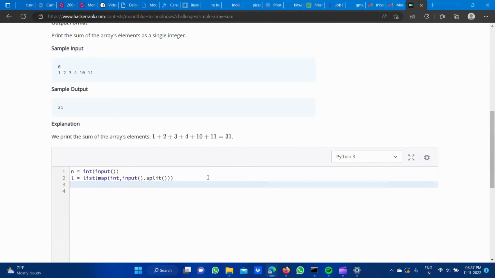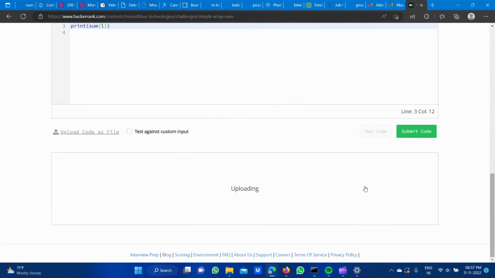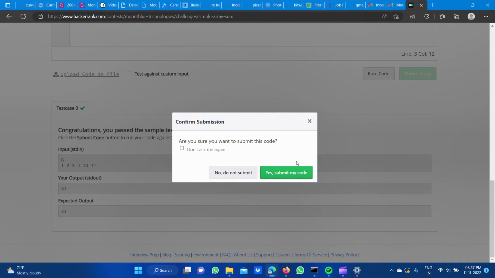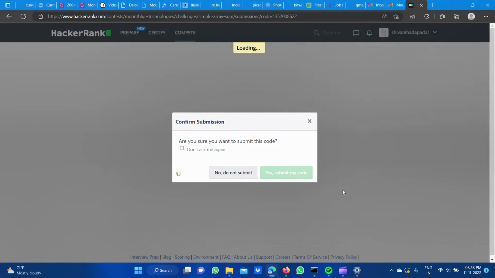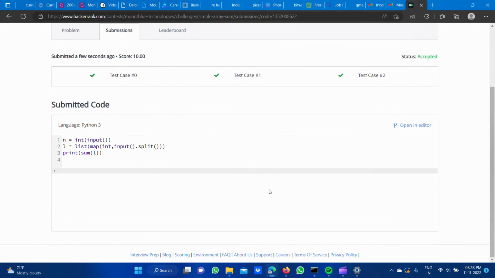And now simply type print sum of list and then run the code. And then submit the code. Yes, this is the output.